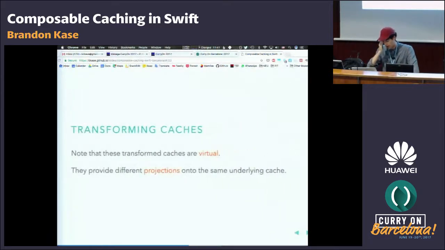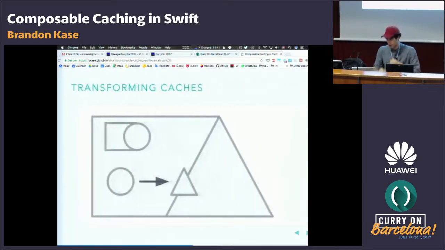Okay? So I just want to point out these transform caches are kind of virtual. They provide a projection on the same underlying cache. We haven't actually changed our disk cache to store bitmaps, for example, which would be too expensive. We want to store JPEGs. But we're able to view it as if it stored bitmaps by hiding this transformation. So in a picture, we have this cache that stores JPEGs, and we have transformations forwards and backwards, and we can wrap it up in some wrapping paper that looks like a triangle. And the types will work out.